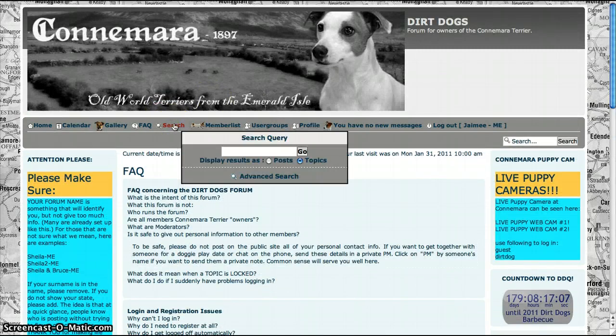The search function: if you're looking for a post regarding, say, housebreaking, or potty training, or puppy chew toys or something, you can put a couple of keywords in there and you can search the forum. You can do it either by post or by topic. And that may help you find information quicker than going through all the categories and not knowing quite where to look.